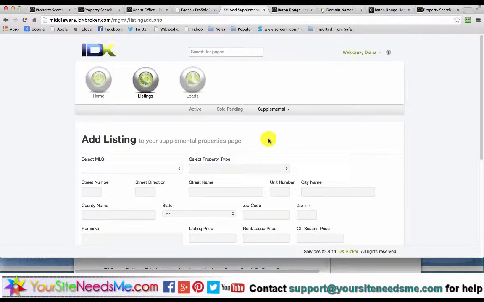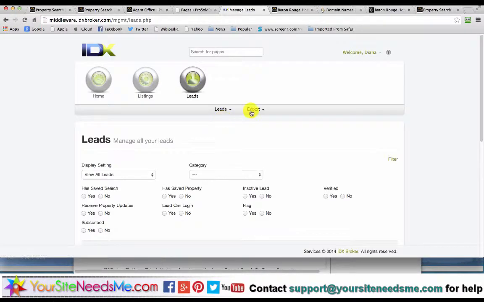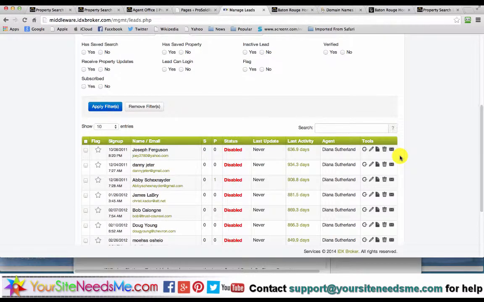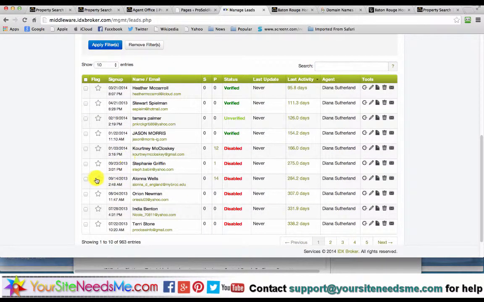Now here comes the most exciting part that I'm excited for you guys, and that is the lead section. Whenever a new lead comes in to your email, you can now come in here and view details about that lead. So for instance, I'm going to look at one of these clients and see a little bit of information about them. So let's say I want to look at Alana Wells. Currently she's disabled, but that's okay. We're just using this for demonstration purposes.